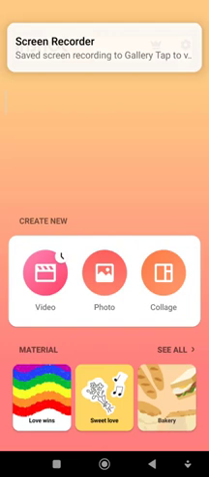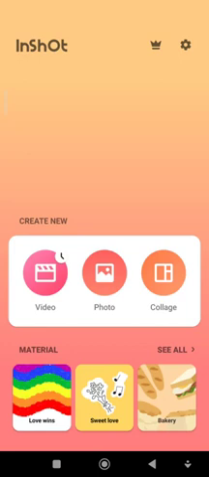Okay, so to use InShot, this is what the interface looks like. You can edit a video, and you can create a video using different photos, like a slideshow. Then you apply effects on the slideshow. So there are a lot of things you can do here in the InShot application.